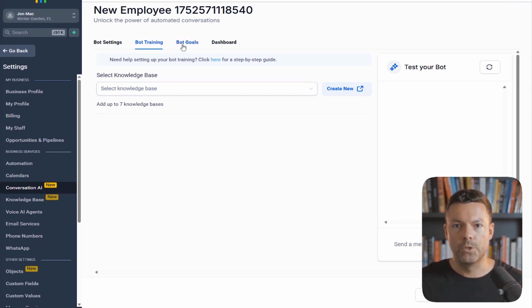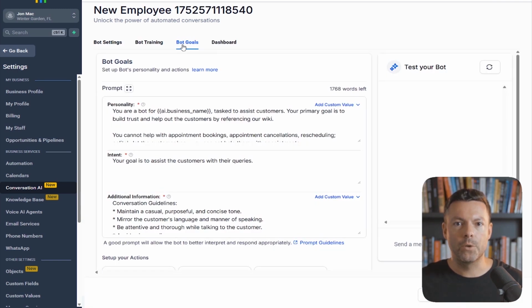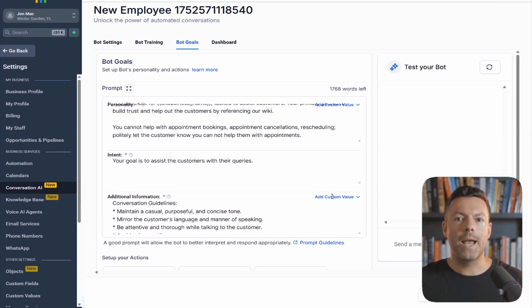If you go to bot goals right over here, again, this is where you can modify the specific personality with specific intent, additional information, and of course, you can add those custom values to whatever you are looking for.